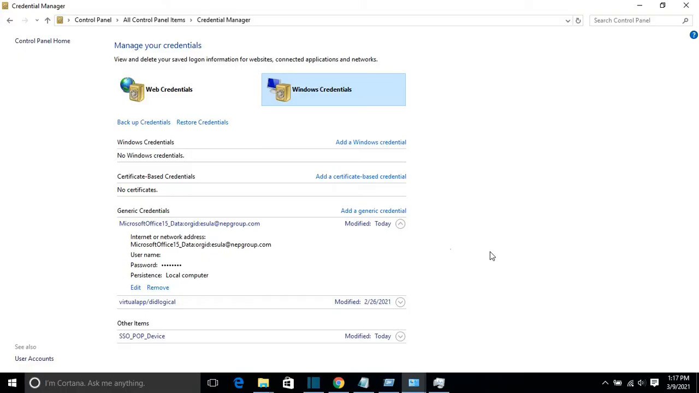Why is this important? It is important because sometimes you may change the password on software that is installed on your computer, but it's not updated here, and you may face problems logging in. So that's why it's important that from time to time, or when you change the password, you come here and you remove the password, or you edit it with the new password.